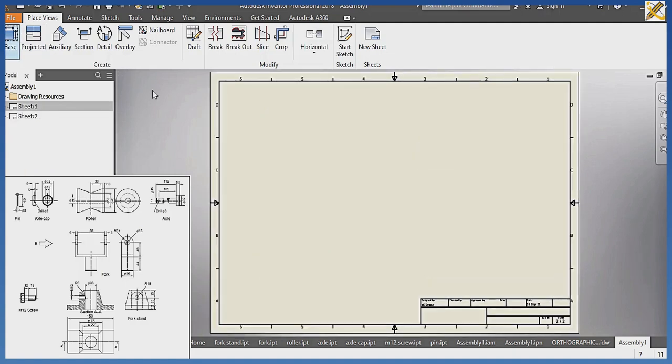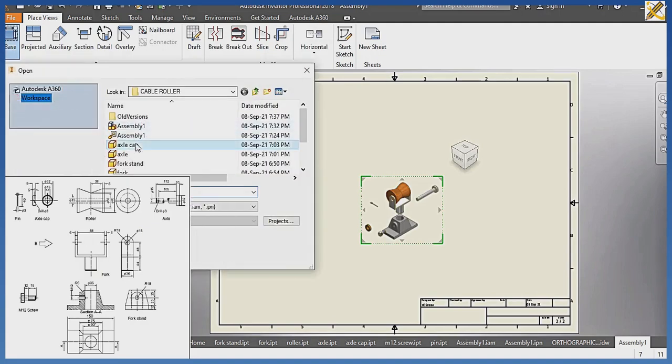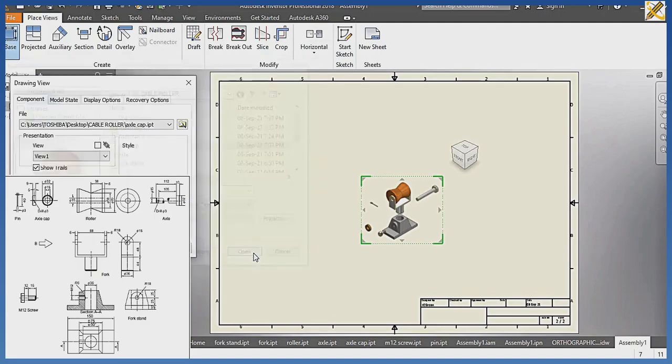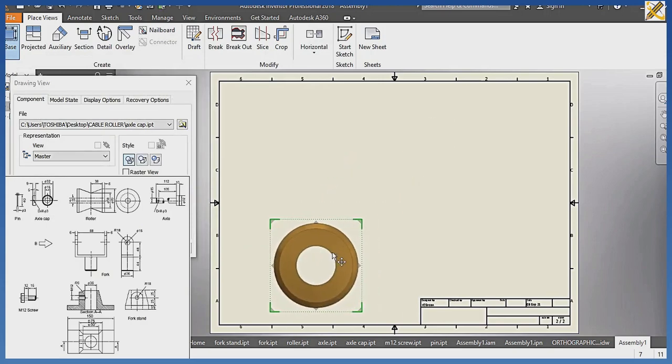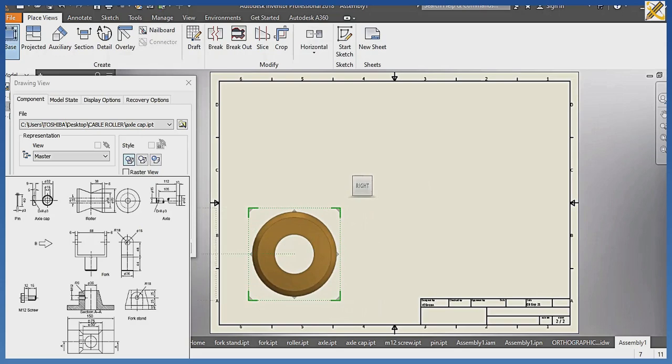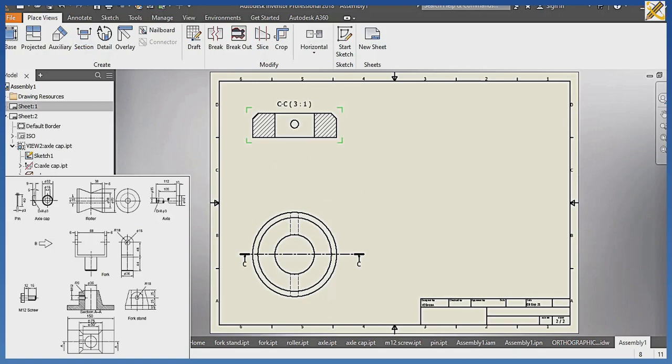Okay, clicking on base, on balloon. I'm going to pick the first item, azure cap, opening my azure cap. So right here as it is, placing it right here. Okay, picking my section, looking to the center, which is this, coming here facing the top, continue.